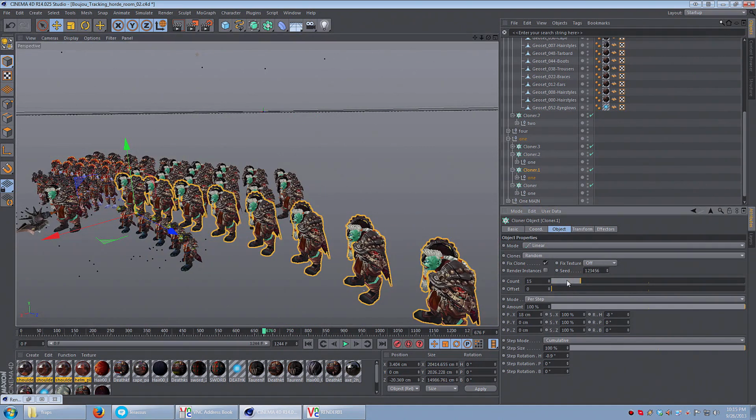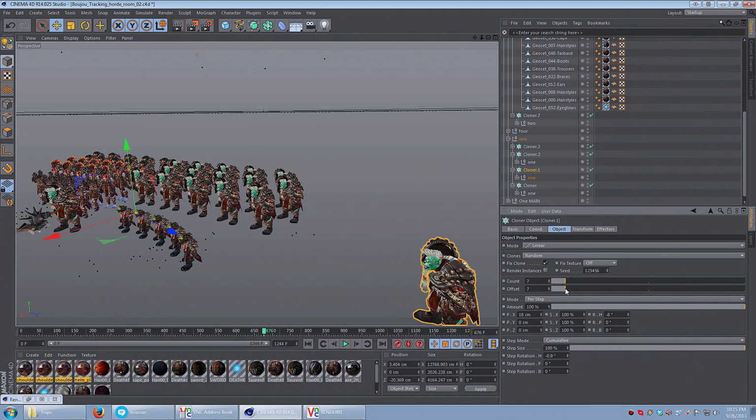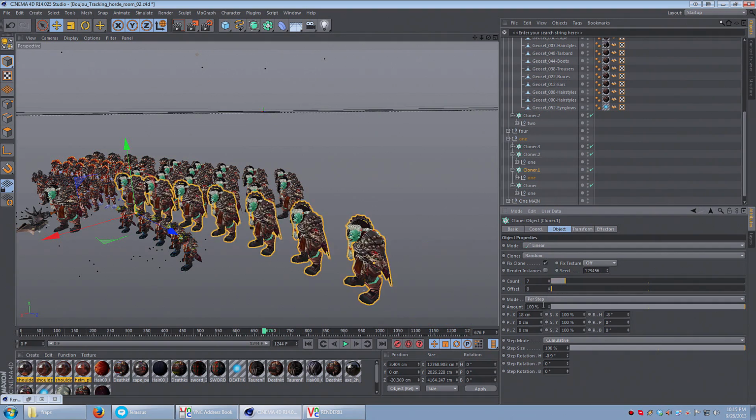If I look at the cloner object options, I can modify the count to add more characters. And there's some other options down here that you can modify to make the cloned objects look how you want them to look.